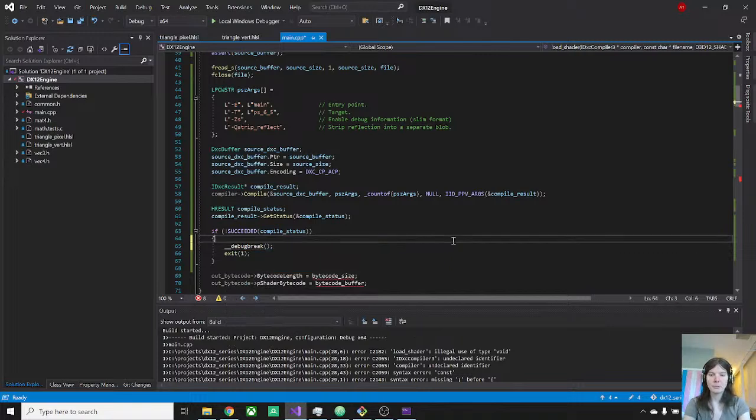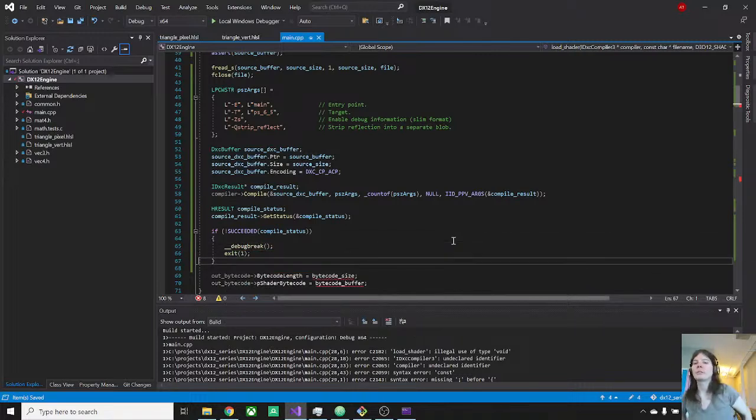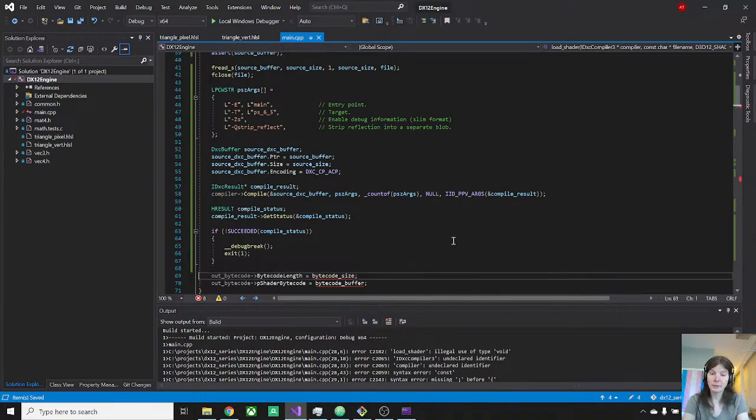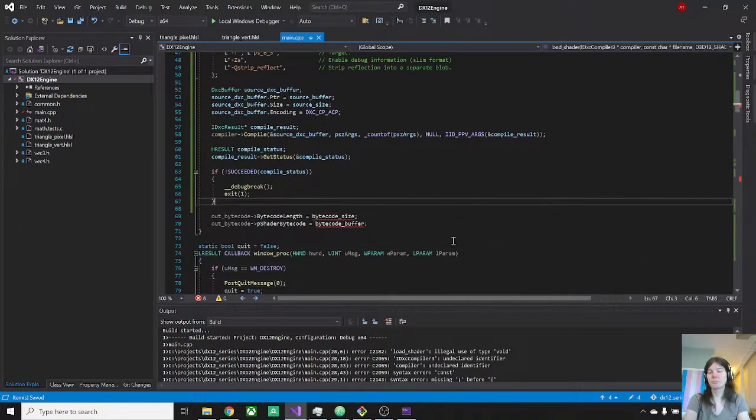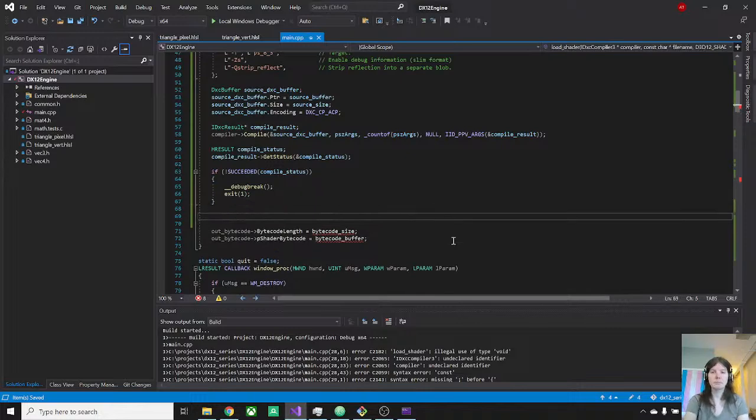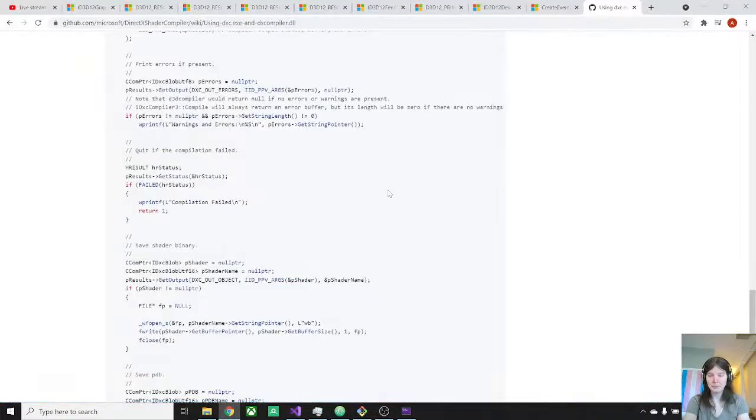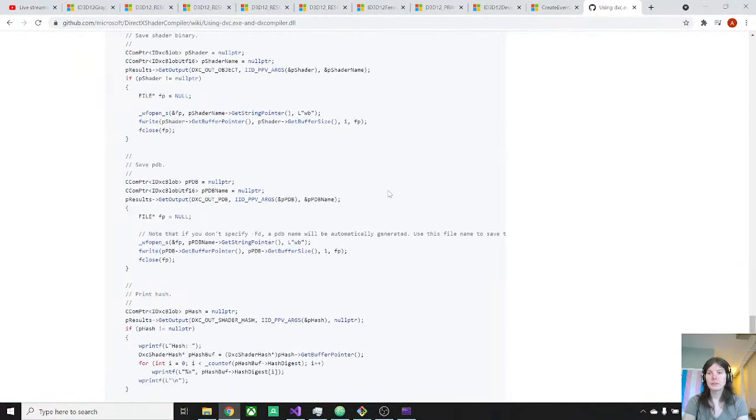Do a debug break here because then we can go and pull the error string out of the compile result directly rather than having to go through printing wide strings, which are weird.